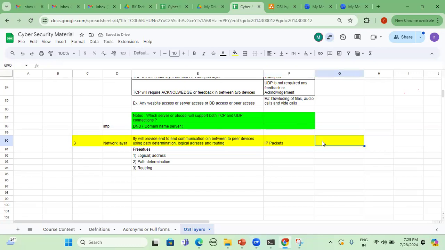So next one is attacks. What all the attacks fall under the network layer? IP spoofing, ARP spoofing, ARP flooding, IP flooding, ICMP flooding, ping of death, ping flood attack. All these attacks fall under the network layer.